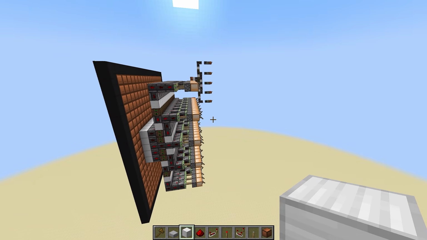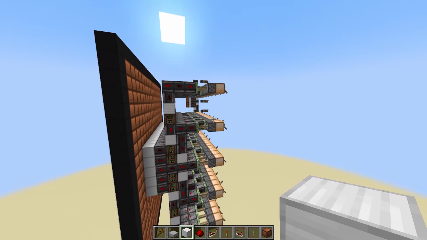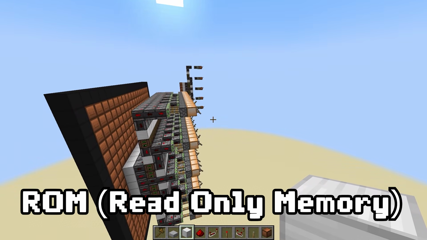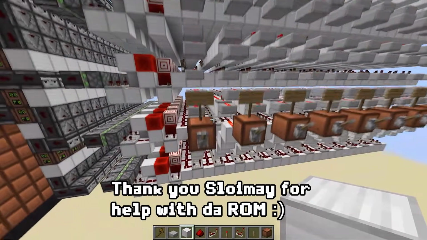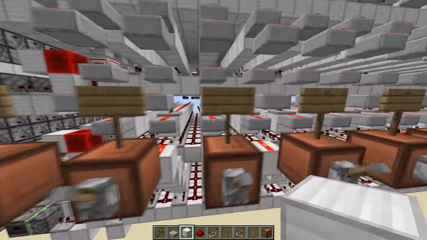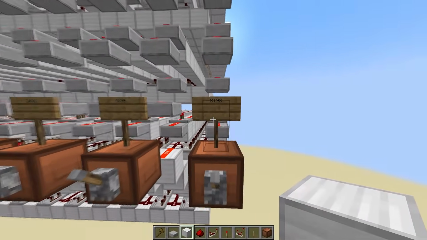But we need to be able to display lots of different numbers, not just 2048, so let's make a bunch of ROM lines that will store the numbers for us, and then we can switch to any number we want. Okay, I made a bunch of ROM lines, and now we can display any character we want, all the way from 2, 4, 8, all the way to 8192, because why not?